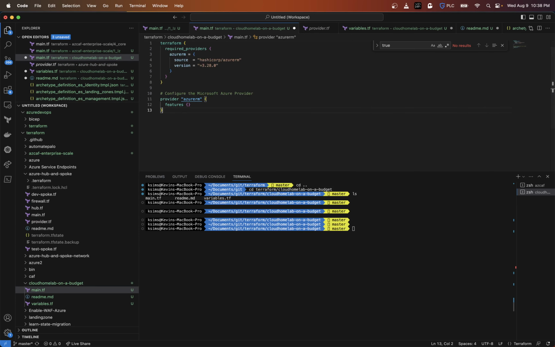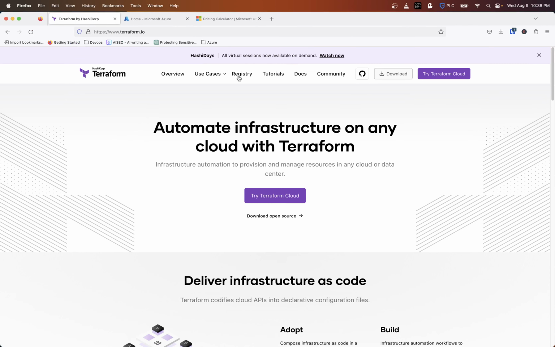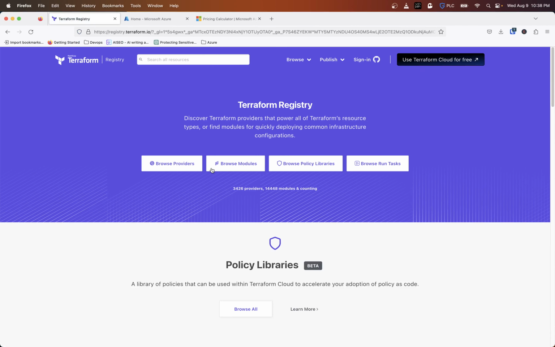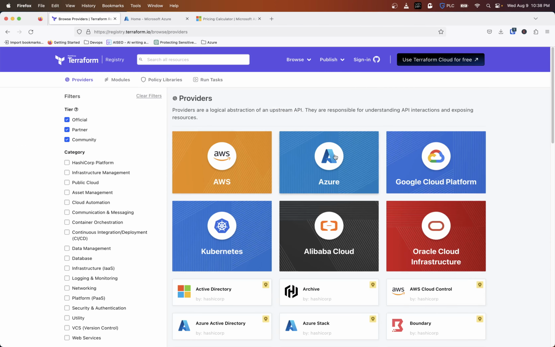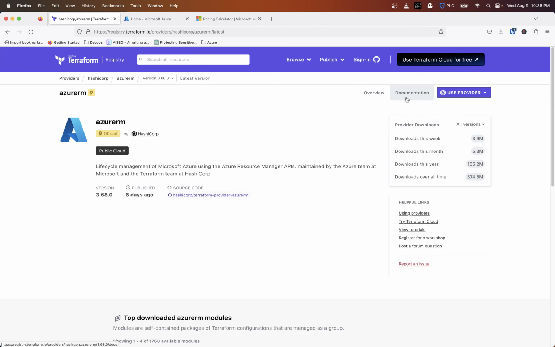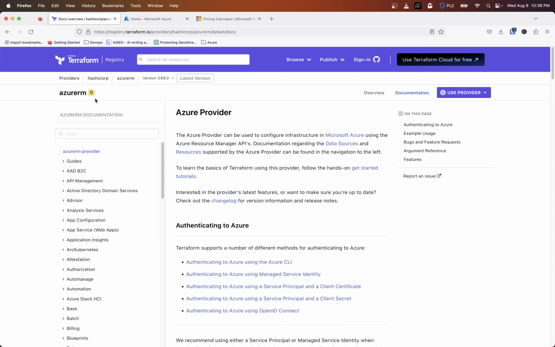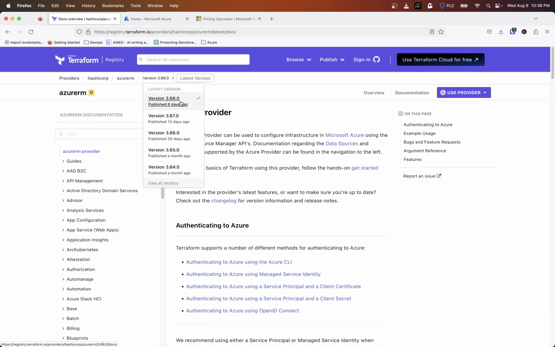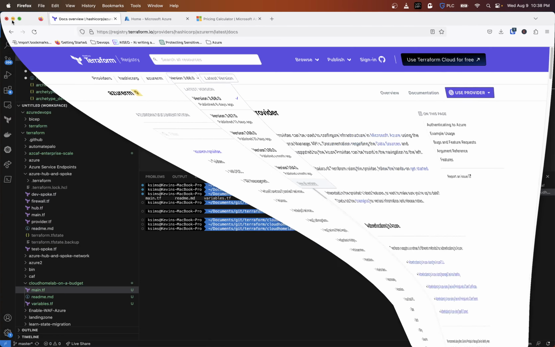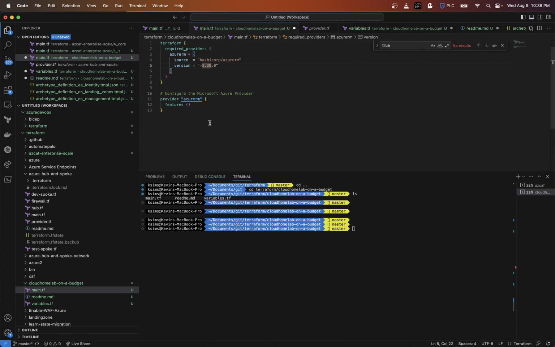Now the latest version of the Azure RM provider, if we go into the registry, providers, is 3.68. So we're going to pin to that. So 3.68. All right. So like we said, in Terraform, the pound sign is your comment. So we're going to say configure resource group.